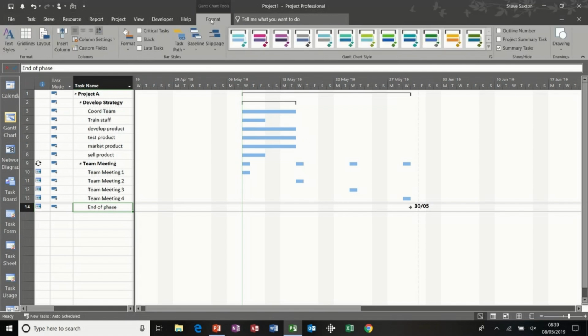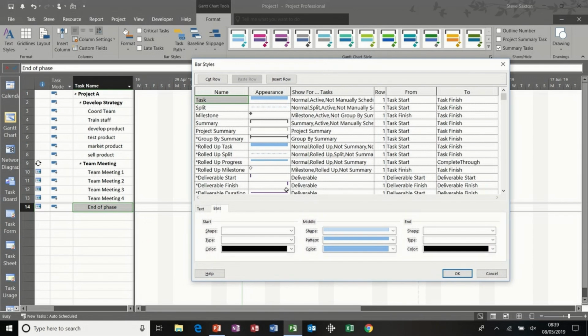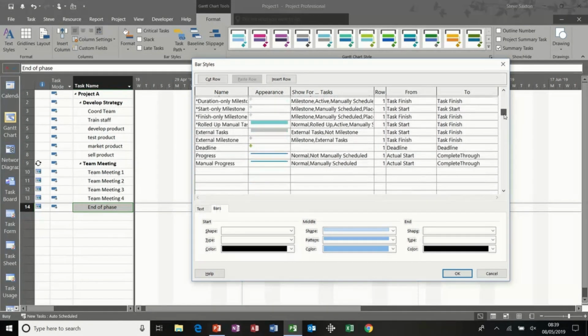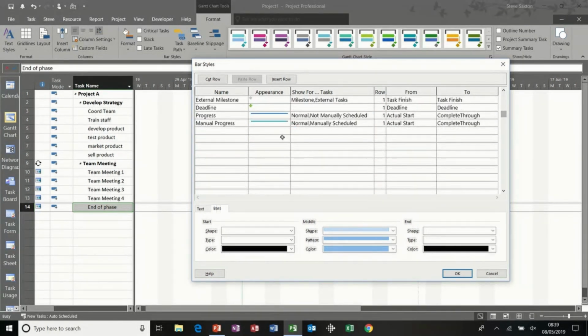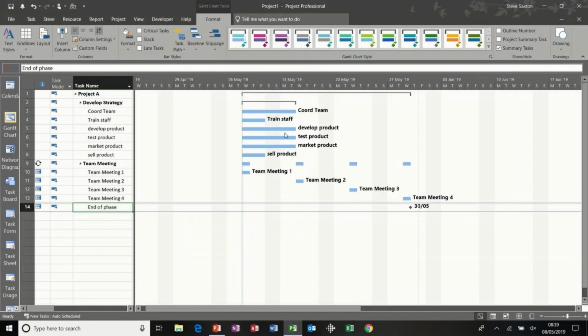You can go to the Format tab and Format, or you can just double click on any white space on the Gantt chart itself, and then you'll get the same box coming up, bar styles. Now this is like the legend for the Gantt charts, so all the symbols that you will see, plus you can add your own at the bottom there, will appear in this box. But for this little part I want to go to where it says text and change what is the default setting, which is resource names, to just name, which is task name, but project calls it name, and then click OK to that, and you'll see the task names coming onto the Gantt chart.